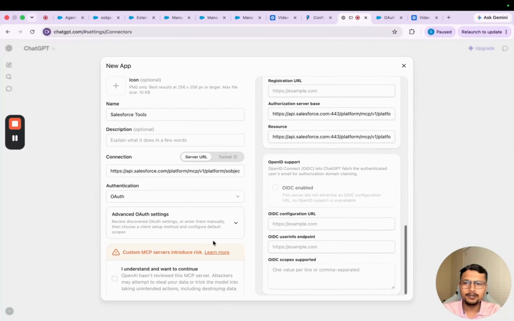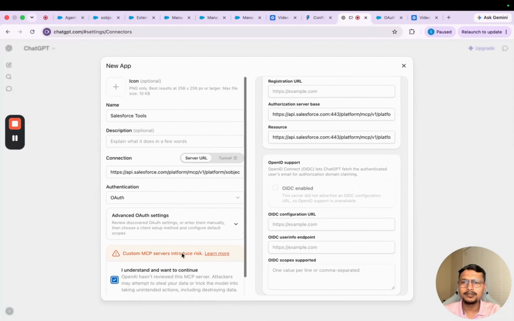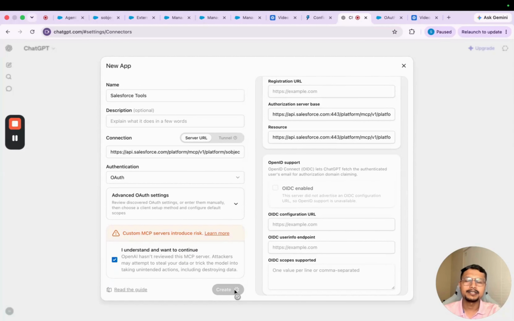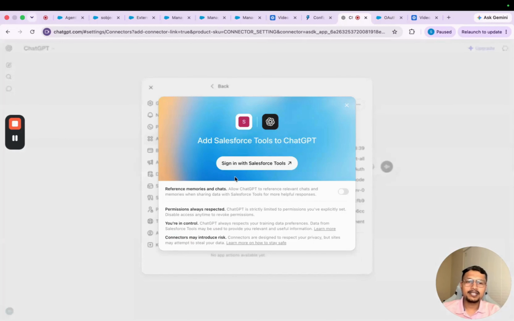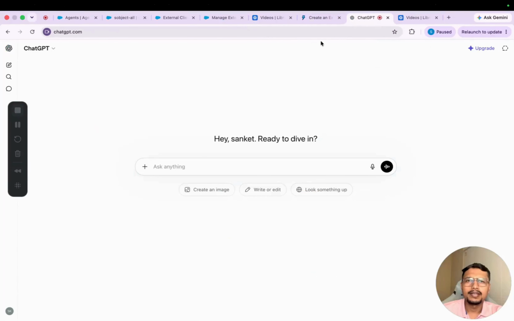And then the rest everything looks good. I will just say I understand, I want to continue, and create. So once it is done, it will ask you to authorize. So give it a second, 10 or 20 seconds, and then it will give you that sign in with Salesforce tools. So I will click here, and it is taking time because generally external client app manager takes like 10 minutes or so to do that. Let's wait for that. Yeah, let's try again.